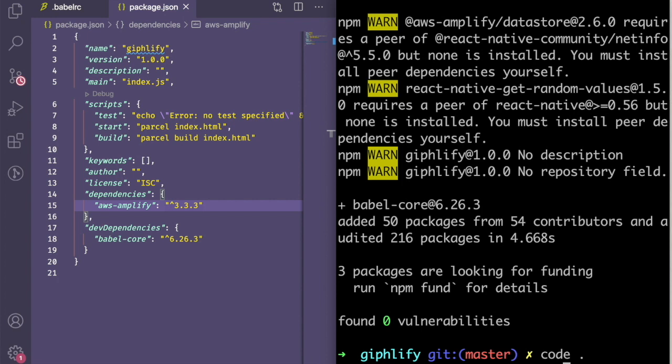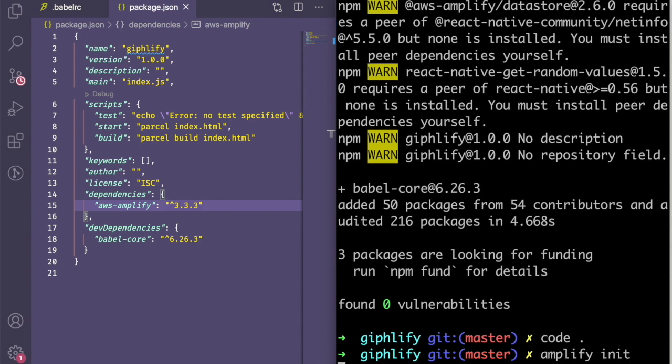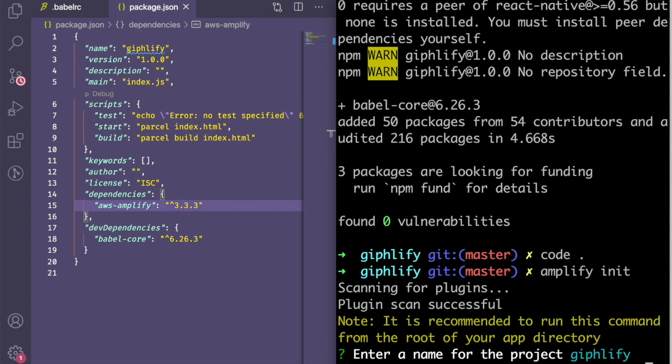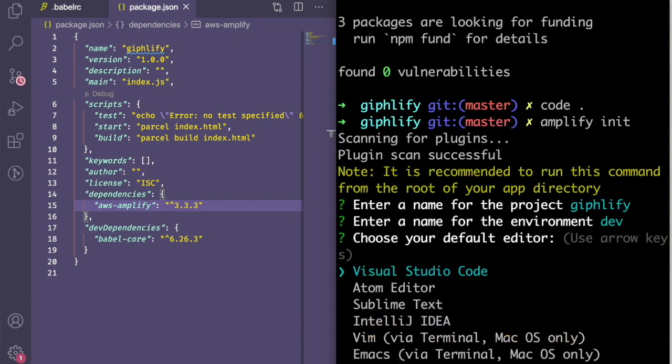So now that we've got all of our files configured, we're going to go ahead and run amplify init. This will scaffold an Amplify project for us. I'm going to press enter here. My project will be named Giflify. My environment will be dev.